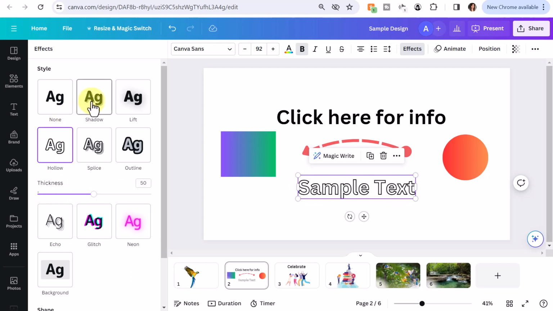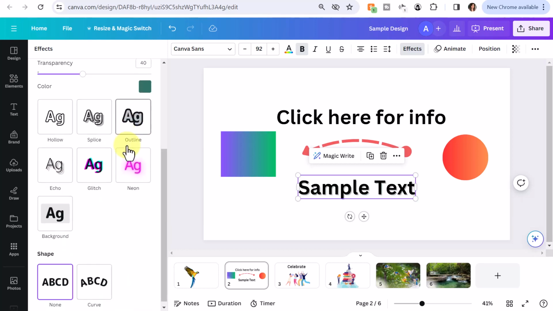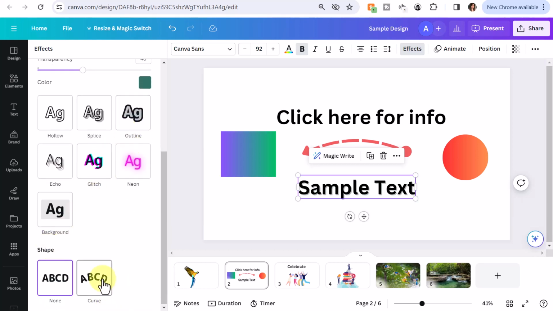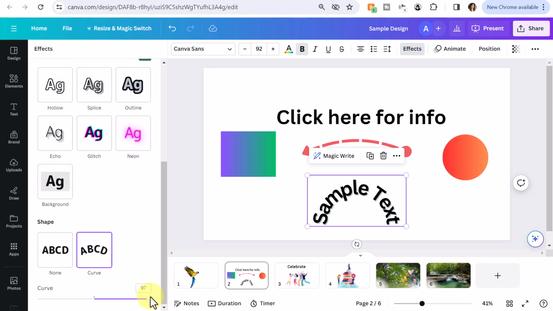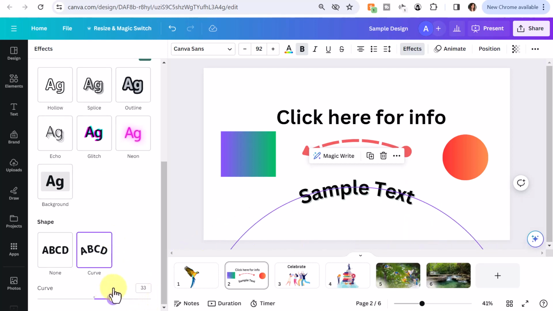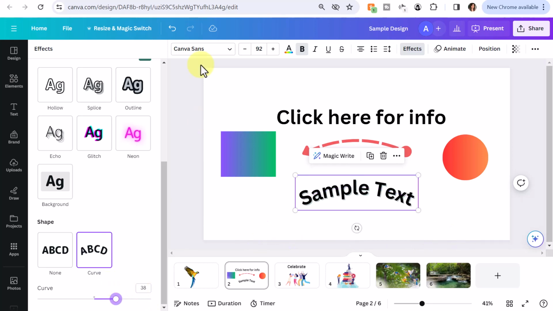And now with some effects, you will see additional options. So for example, shadow, you have all these additional options. You can also change the color as well. Down below, you also have the shape options, which gives you the ability to curve text. So for example, if I select curved and scroll down a little, you'll see that I can change the curve slightly or a lot more to change the curve.